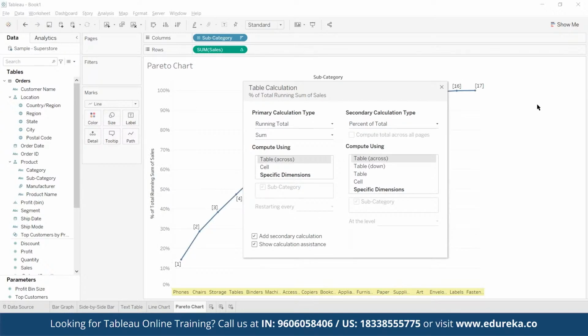How does this work? Tableau is taking the sum of sales information and applying the running total formula, calculating the running sum of sales. So the primary calculation is giving us the running sum of sales. Primary calculation works with the data in the graph and it has given us the running sum of sales. Secondary calculation takes this information and converts it into percentages.